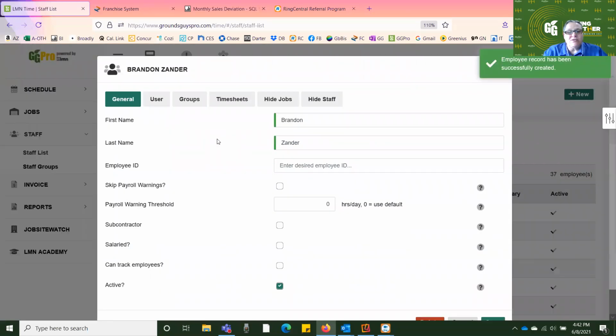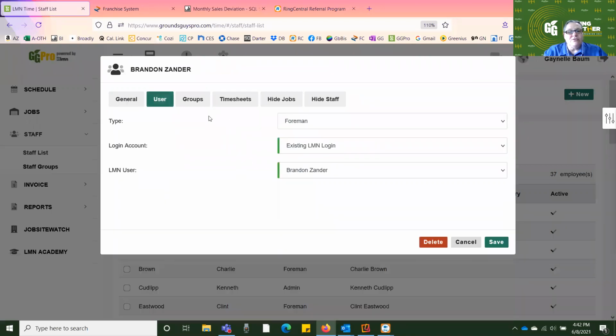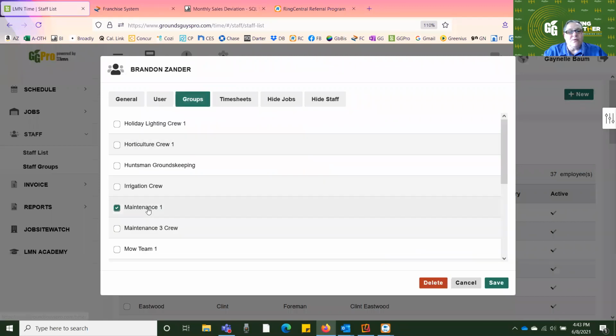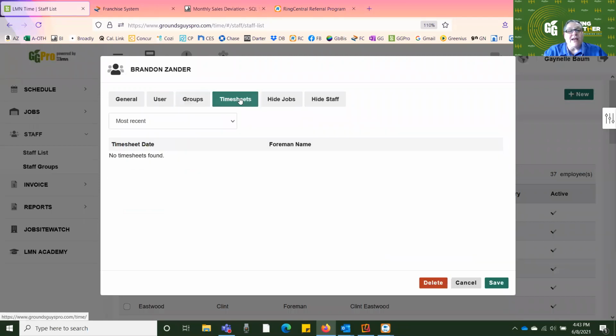The screen changes. I see this same information here, but now it says he's active. Here's the user information. He's a part of this group. And right here, as Brandon creates timesheets and they get approved, they're going to be listed right here. Every timesheet that Brandon's a part of. And so if the labor board were ever to come audit you, here would be your timesheets.